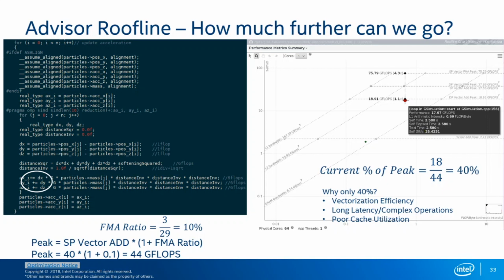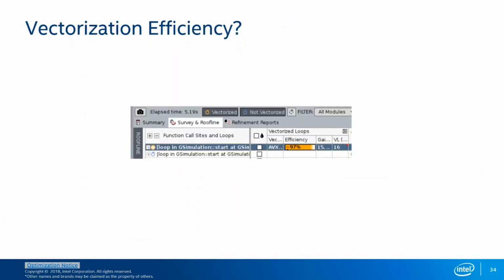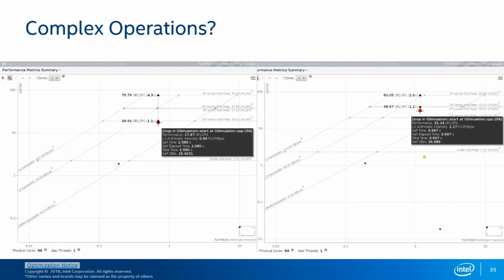But where does the 60% go? Is it vectorization efficiency? Is it long latency operations such as the square root, or is it something like poor cache utilization? If we look at the Advisor result, we know for a fact that vectorization efficiency is not an issue. It's actually at 97%, so it's pretty much as good as it gets. So maybe it's that complex operation. Maybe that inverse square root is very, very expensive.